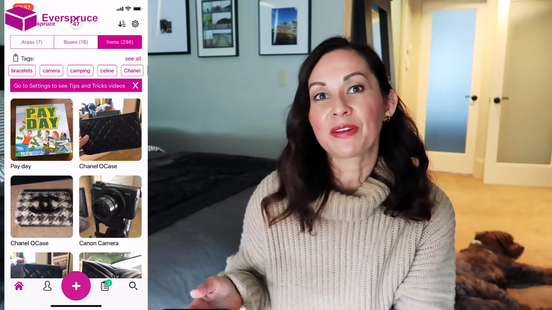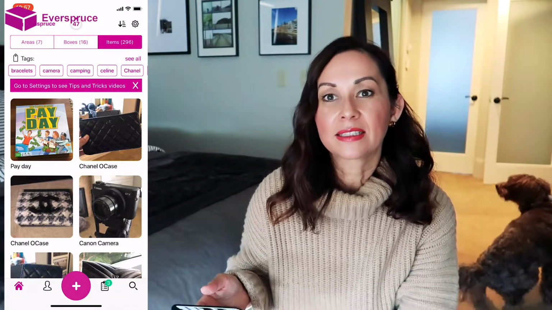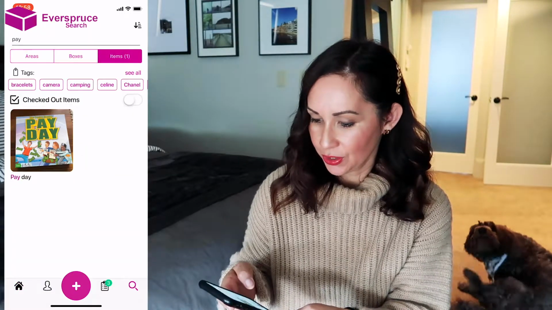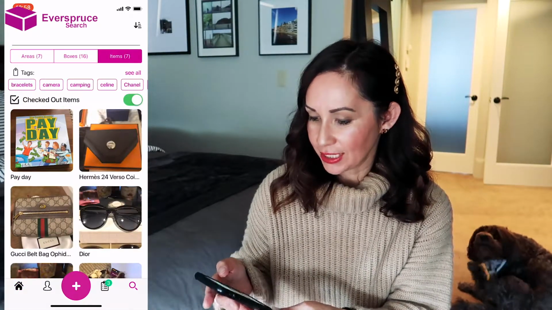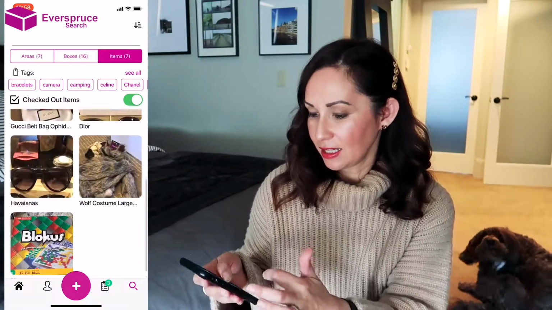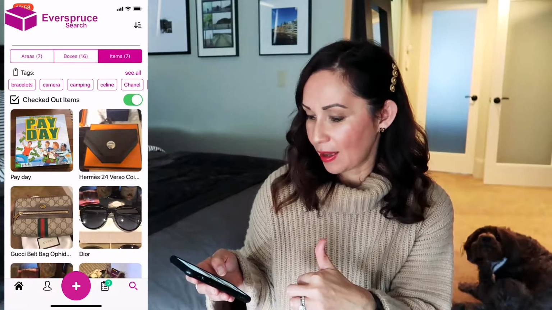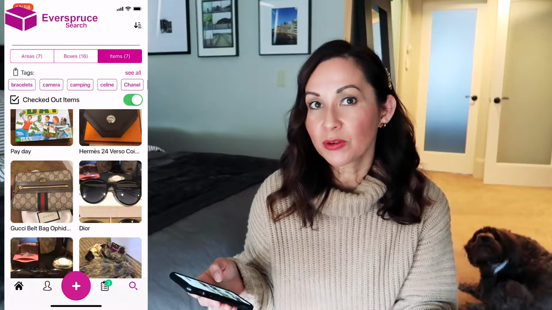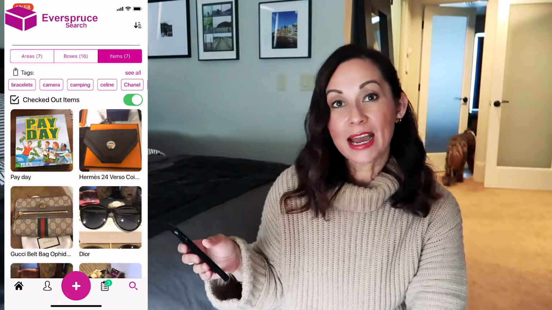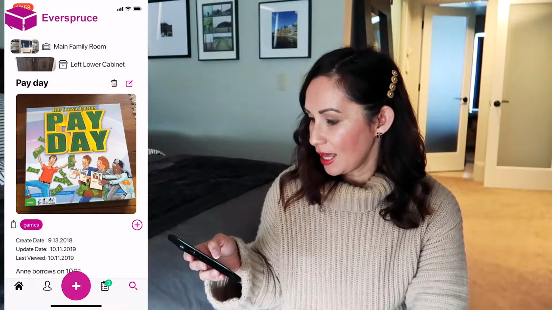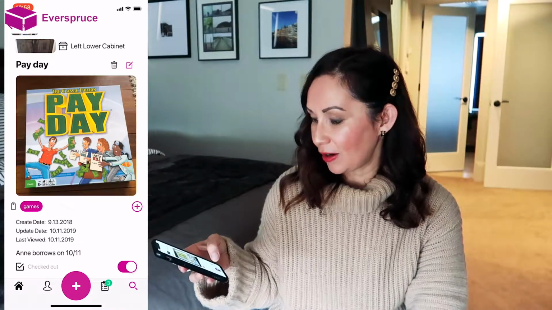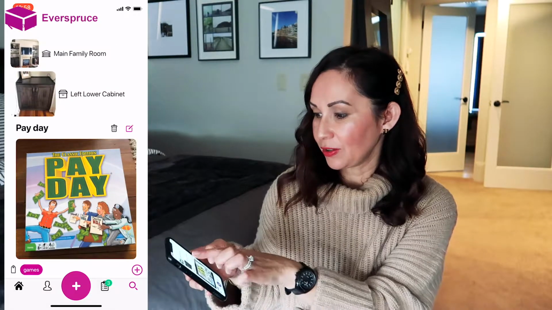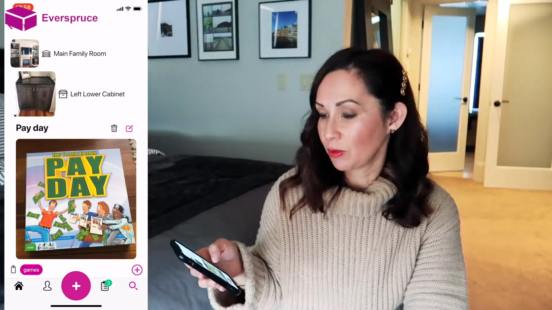So after, let's say my friend just returned the game to me, and now I want to check it back into the Everspruce app, I just go to search, and then I highlight all checked out items, and you can see all the things that are checked out in my Everspruce app for one reason or another. You know, somebody's borrowing it, or I have moved it from its normal location to a different location. So I just now click on the Payday board game, and then I go down to where it says checked out. I de-highlight it, and now it's back into its normal area right here, the main family room, left lower cabinet. It's no longer checked out.